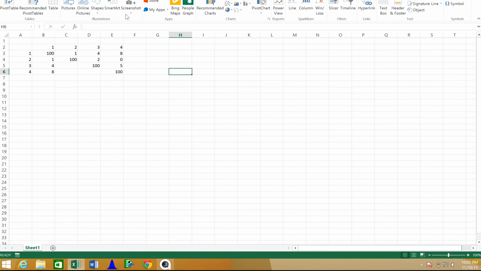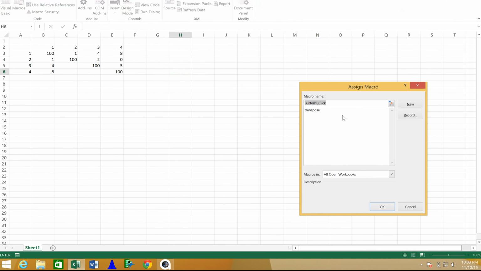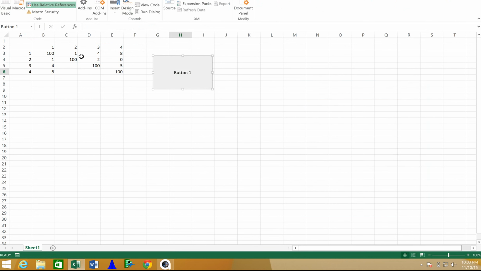So we insert a button. So we're going to say it's going to use the transpose, and so click it, click it, click it. Now you can transpose very quickly.